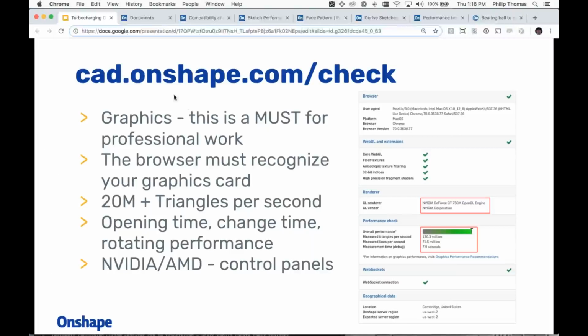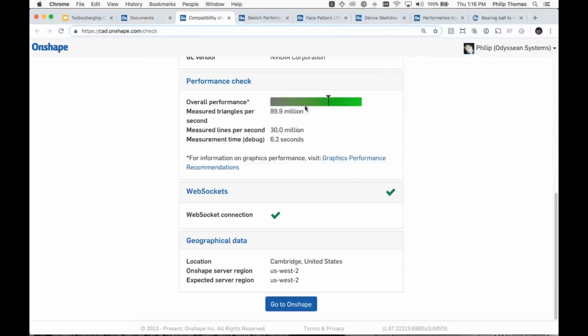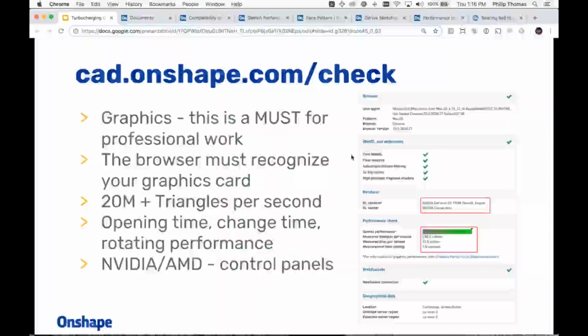Awesome. Next, also on this check, you saw that I ran a graphics test. It's interesting that when I prepared the presentation, I was getting 130 million triangles a second. And here, while I'm giving the presentation and recording it at the same time, my GPU is working pretty hard. I'm down to about 89, 90 million triangles a second. You want to be above about 20 million triangles a second.